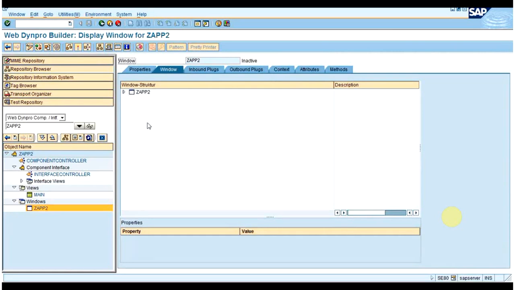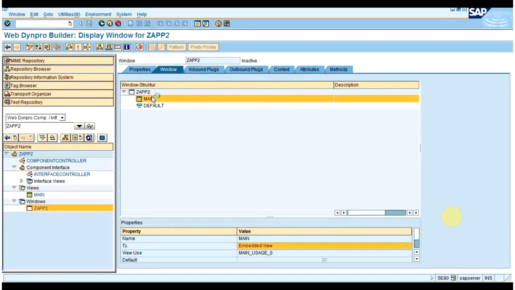Now in this window, once you click on this window, you can see the name of the window, that is ZAPP2. Once you click on this drop down, under main view, you can see one view, that is the default view, embedded in this particular window. As I told you, you can only see the view if it is embedded in the window. You cannot independently see the view. It should be embedded in some window.